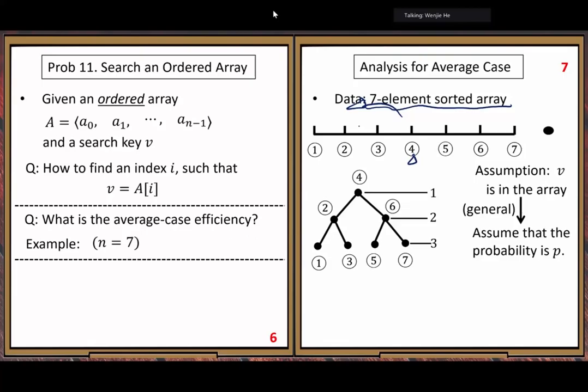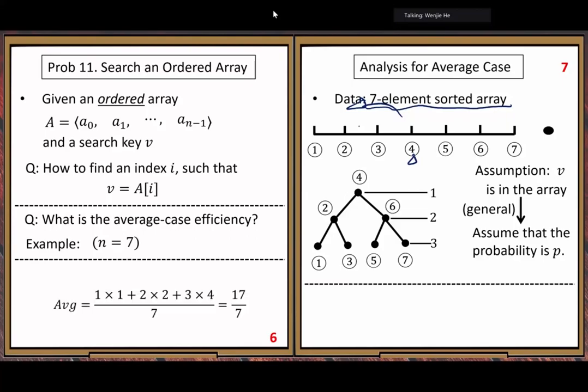After you complete drawing this binary tree, you get the information. Now we can write the final formula for the average case efficiency. This is the formula. Look at the denominator: we know the total number of nodes is 7. That's easy. But the numerator, how do we get it? 1 times 1. Let me write the meaning.